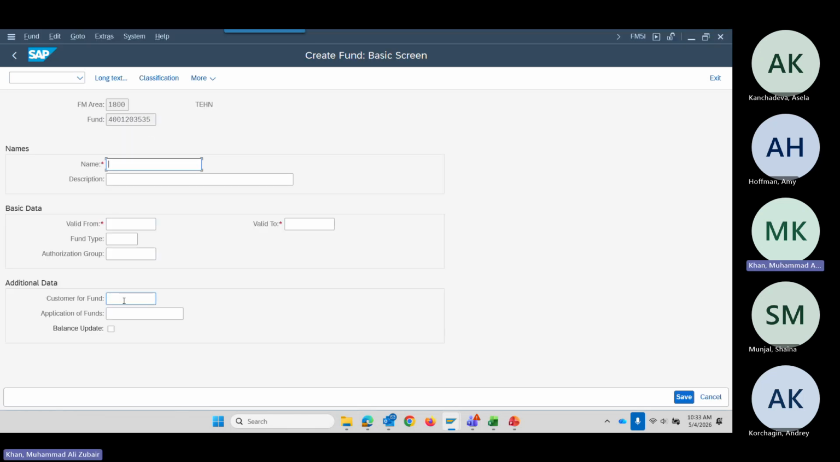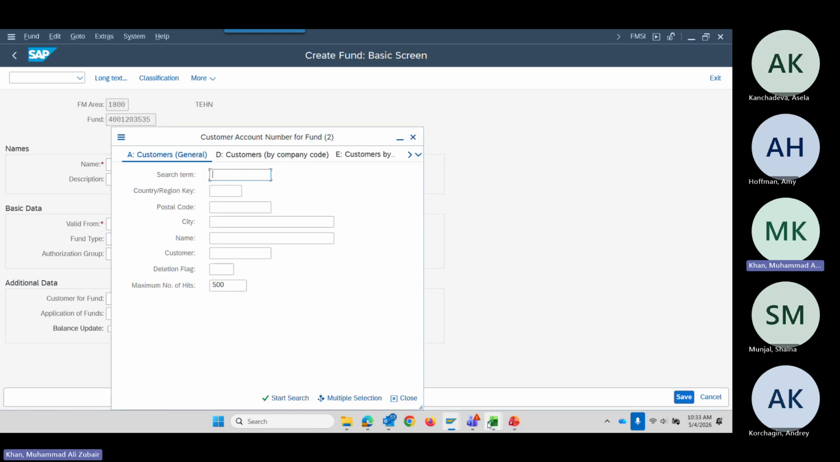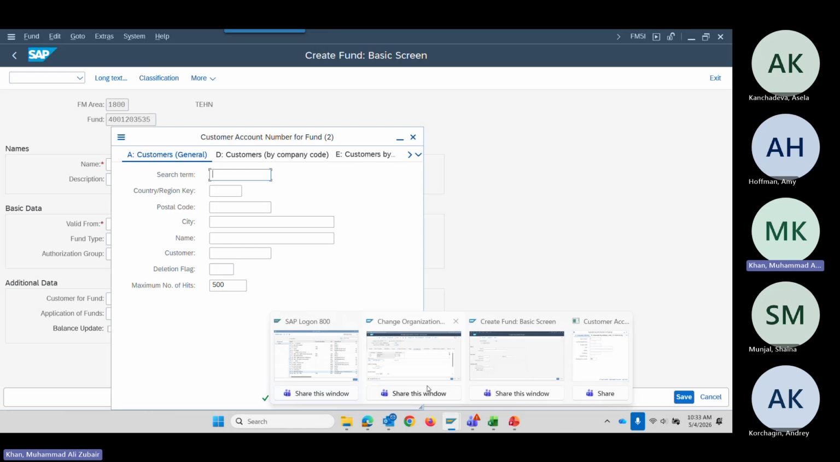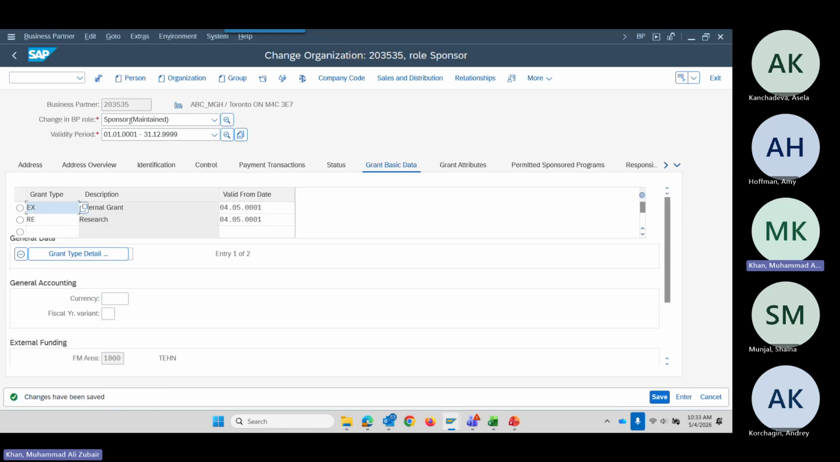Write down, enter it, and you can search the customer for the fund. We can find the customer name here. So I will show you how to search. So this we made. Save, everything is saved. We go back.